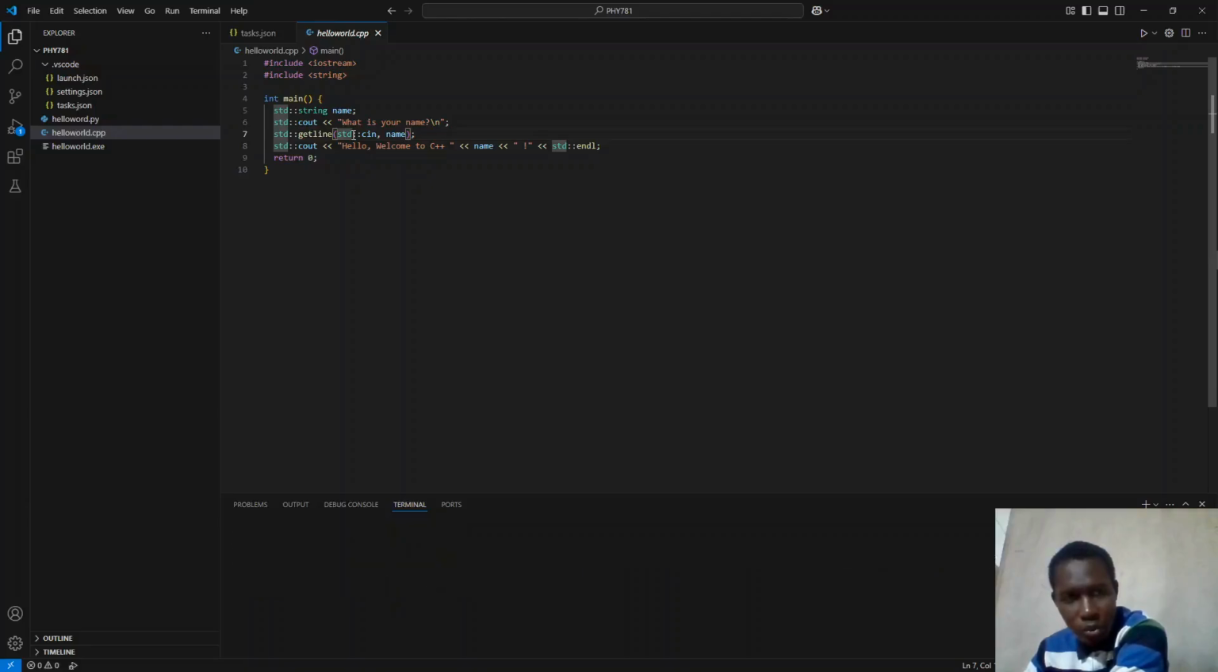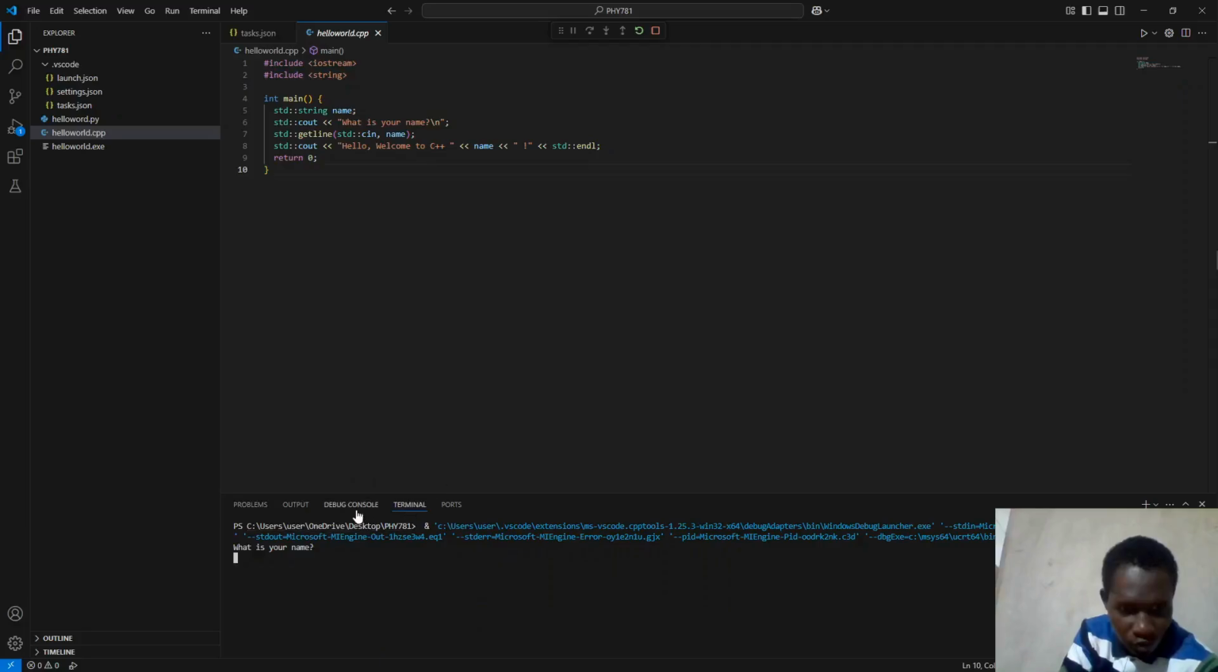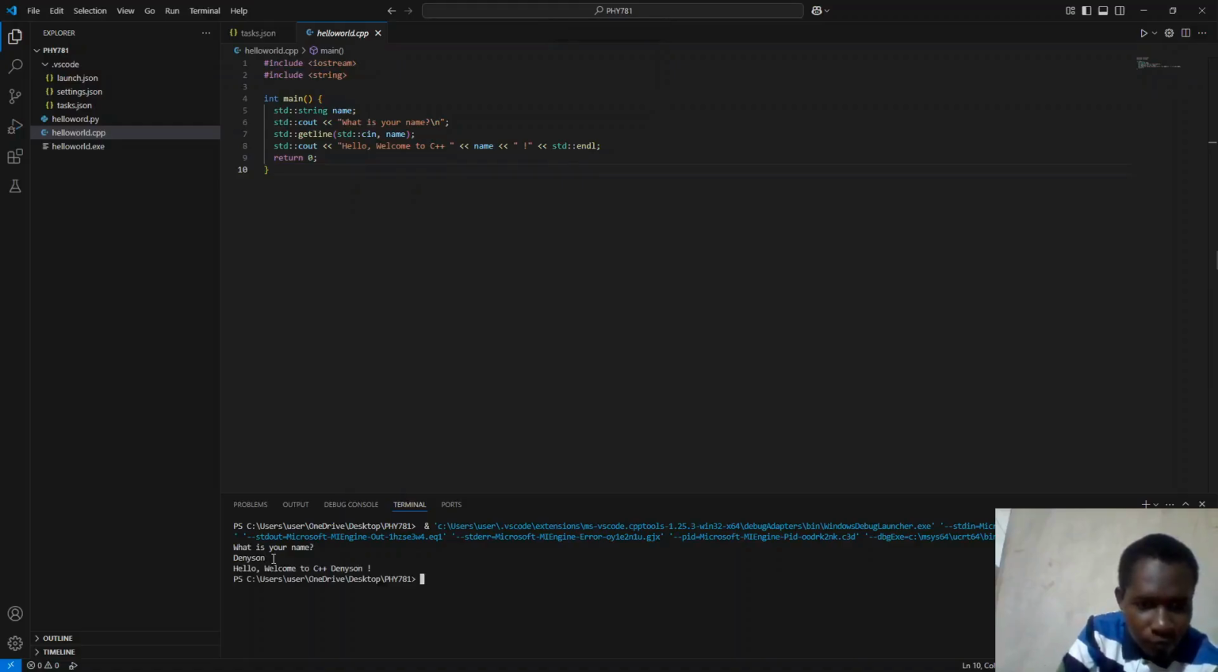So let's see what's going on. It's supposed to show what is your name. I'm to type my name, then hello, welcome to C++. Yep, it was in the bottom of this terminal. So what is my name? My name is... so we finished. That's it.